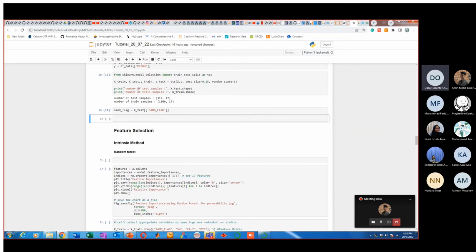Now that we've divided our data into train and test, let's run some advanced feature selection. So we are going to use random forest, which is an ensemble model, and the feature selection from random forest is an intrinsic method. I prefer random forest for a beginner. So you have to import random forest from sklearn ensemble, import random forest regressor.